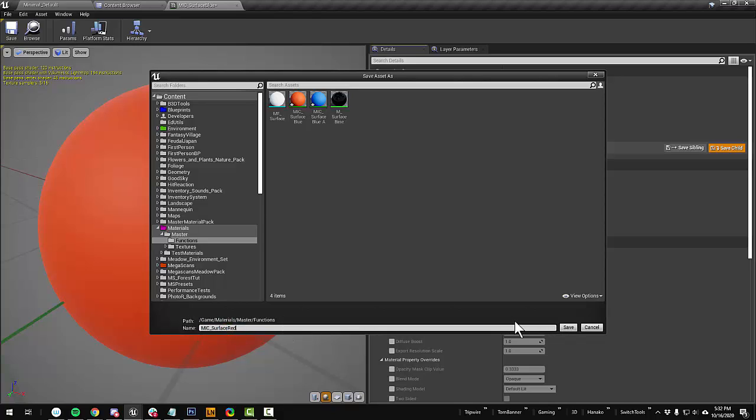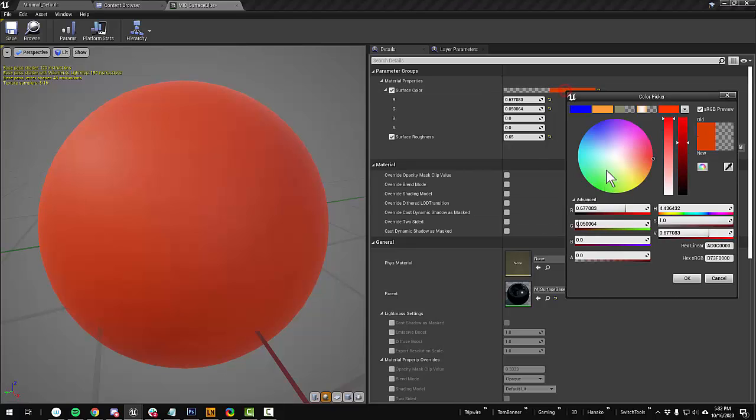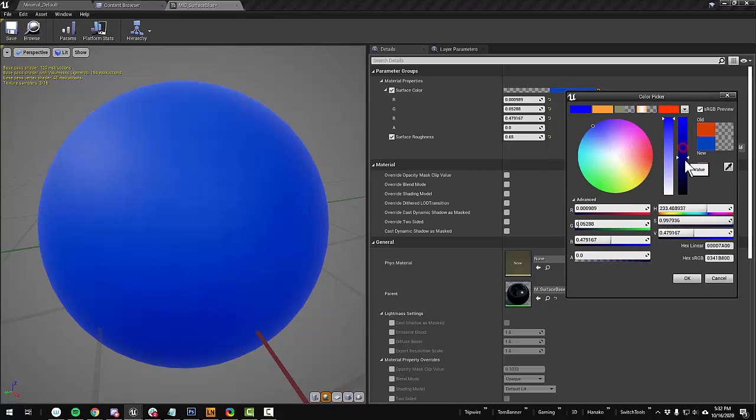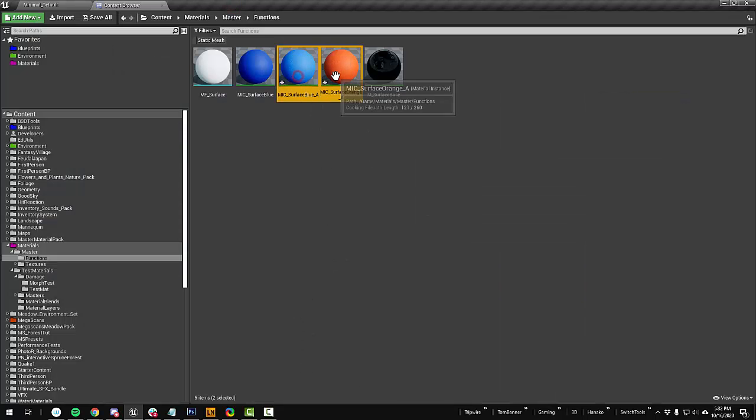Surface red. A. Or no, orange. And save that. And this one is surface blue, so I'm going to change this one back to blue. Maybe a darker blue. Control S to save, close that out, and you have your materials here.